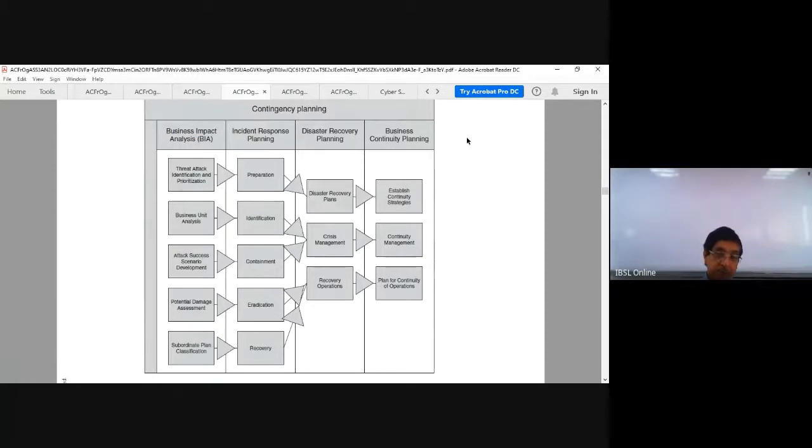So this contingency planning is really done on the basis of business impact analysis. Business impact analysis is done on hypothetical incidents, and the impact of those hypothetical incidents on critical business activities. So that is what you mean by business impact analysis. And one way of doing contingency planning is going through the business impact analysis, and on the basis of business impact, you can have a contingency plan. That is one way of doing it.